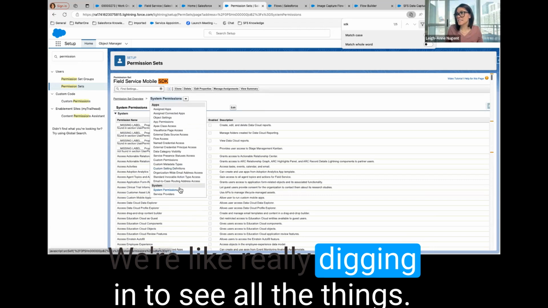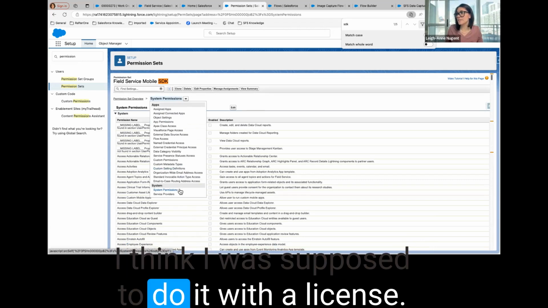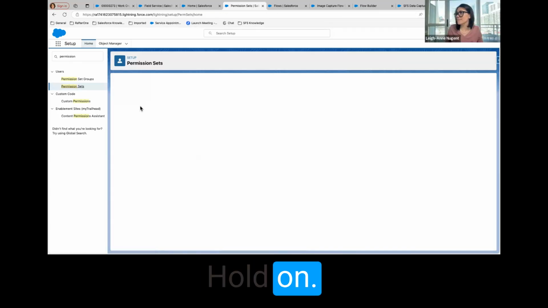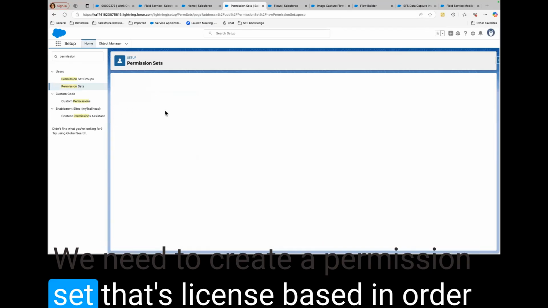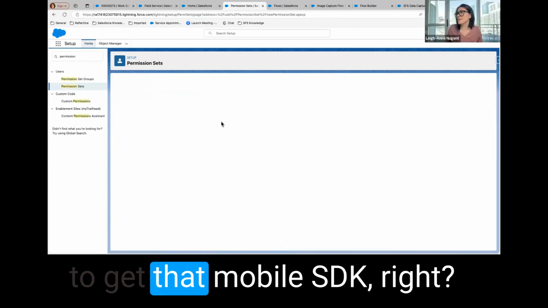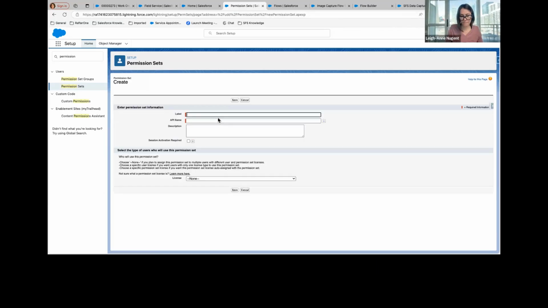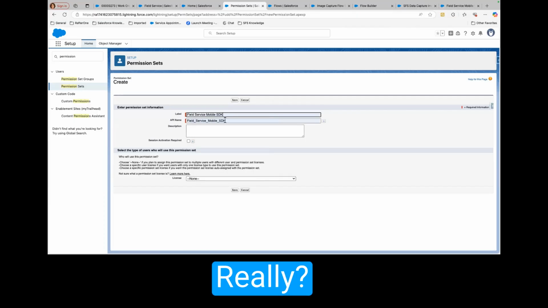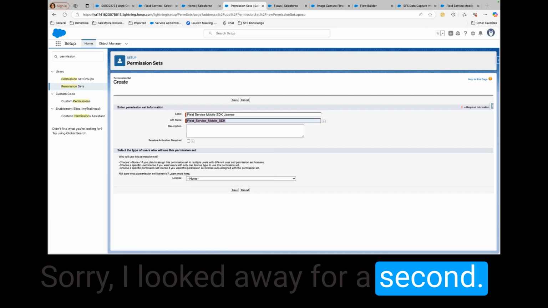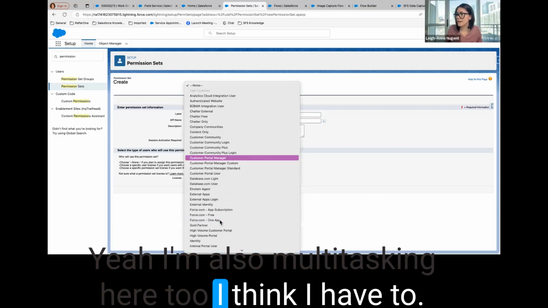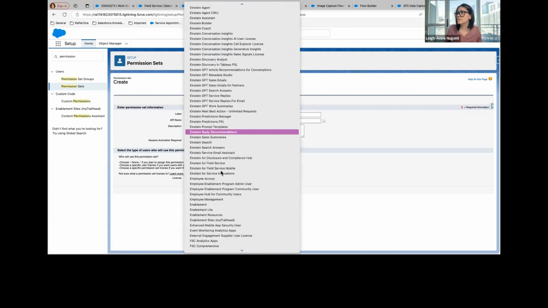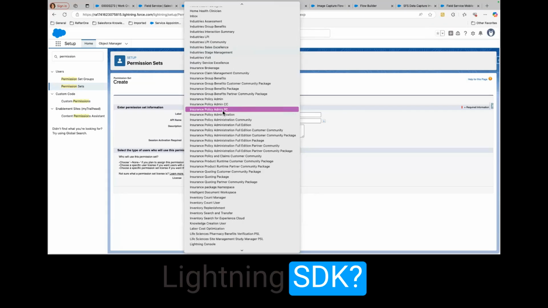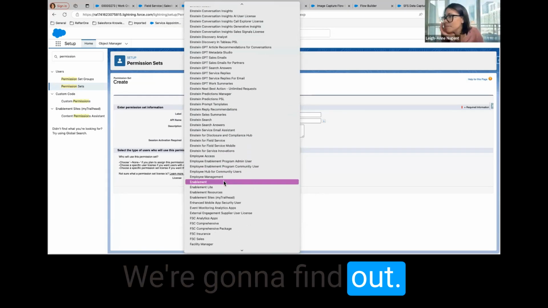Looking forward for you to show me what's new. We're really digging in to see all the things. I think I was supposed to do it with a license. I totally forgot. Hold on. We need to create a permission set that's license based in order to get that Mobile SDK, right? I don't think so. Maybe. I think I have to. What settings? Because that one setting wasn't there. Lightning SDK? Okay. We're going to find out.